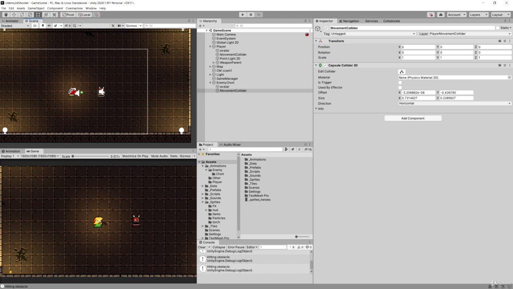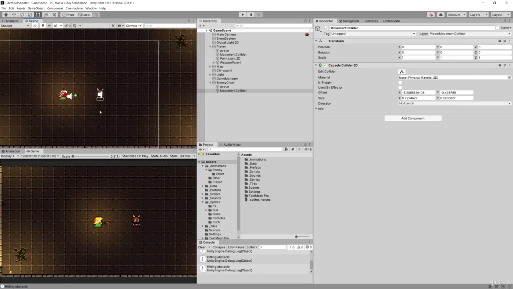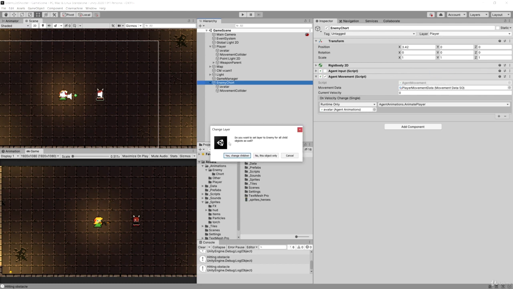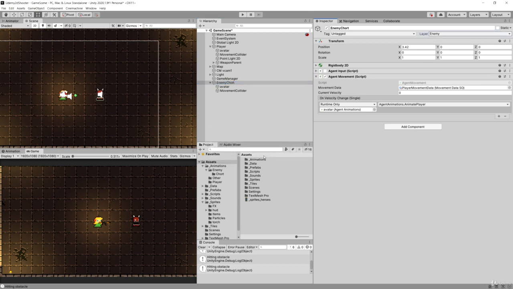Okay, so now with this out of the way, let's talk about how we can make our enemy receive some damage and collide with our bullets. So what we will want to do first is choose our enemy chart from the hierarchy, and change its layer from the player layer in the inspector to the enemy layer. And we do not want to change the layers of our children. I want only this enemy chart object to have this layer. So I will choose no, this object only.